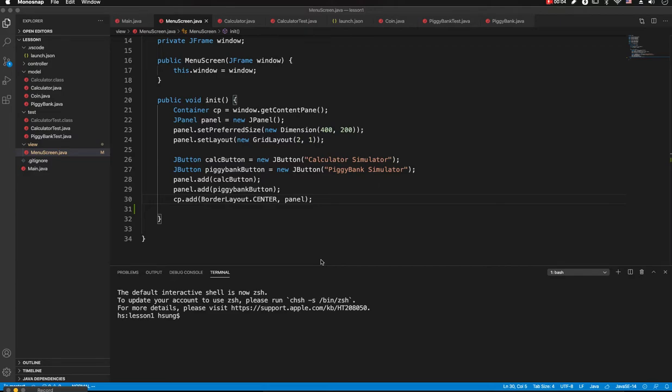As we click on the buttons, calculator button or piggy bank button, we want to execute some statement. That is, we want to replace the current menu screen on the body of the window by calculator simulator corresponding windows like buttons and the like. So to do so, we need to know how to add the event listener to the button click.